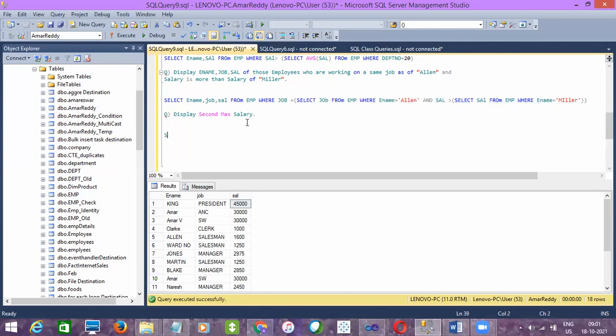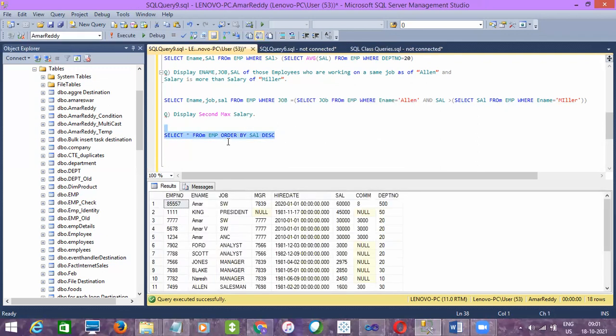The next question is select second maximum salary from table name. Select star from EMP; for second maximum salary, order by salary descending. Order by will do sorting either descending or ascending. If we give descending, the top value will display first, right? So this is the top, and the second max salary is 45,000.